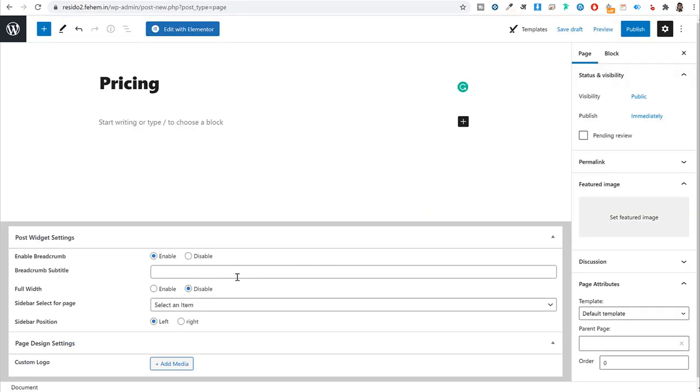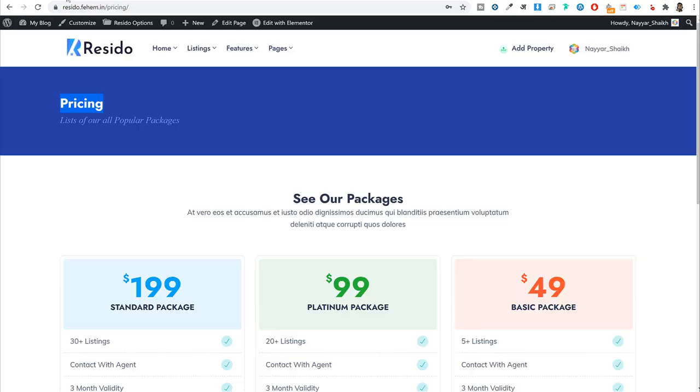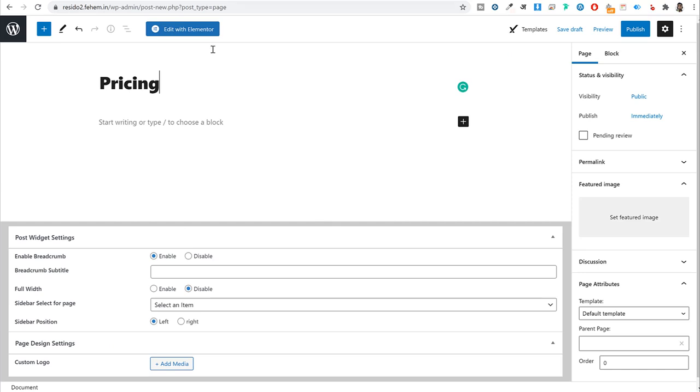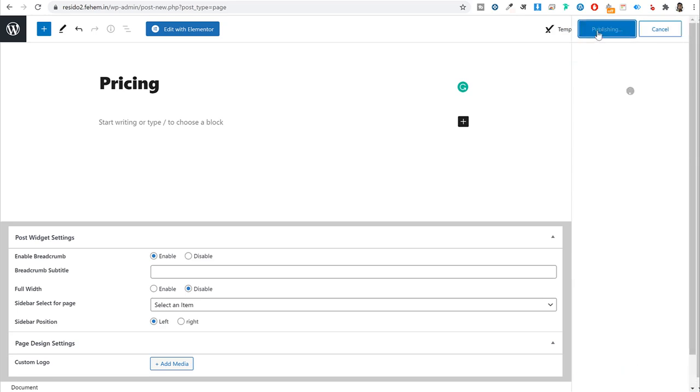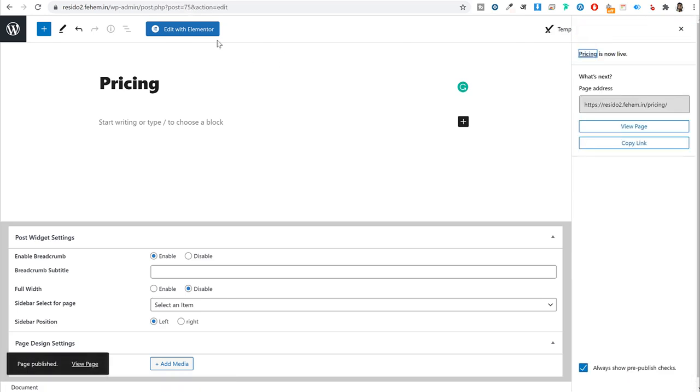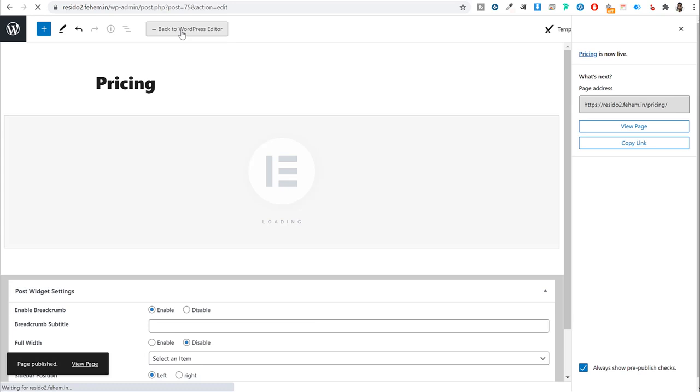And after that, you can do one thing. You can disable breadcrumb if you want, but we don't want to do that because we do have the title over here. We just want to make sure that we have changed the template to Elementor full width. After that, publish this page. And now we can start editing this with Elementor. So click on this button, edit with Elementor.